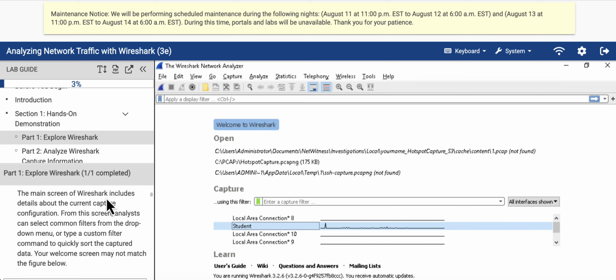The main screen of Wireshark includes details about the current capture configuration. From this screen, analysts can select common filters from the top-down menu, this one over here. There will be a moment that you will also be asked to do this. So if you perform a capture, it will basically show you all the traffic that it was capable of capturing, okay?